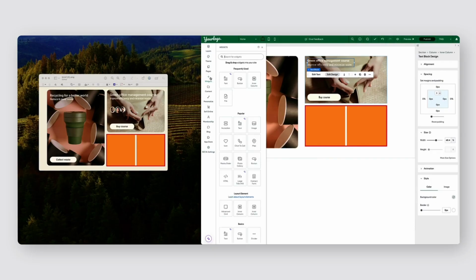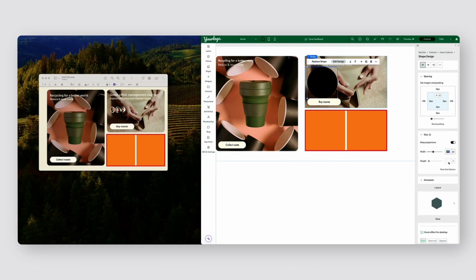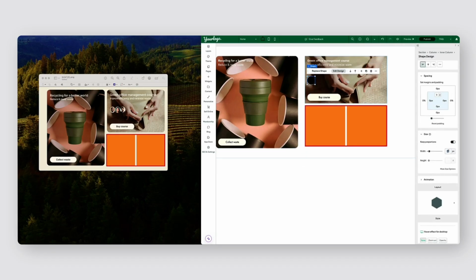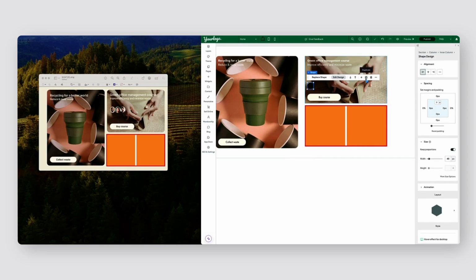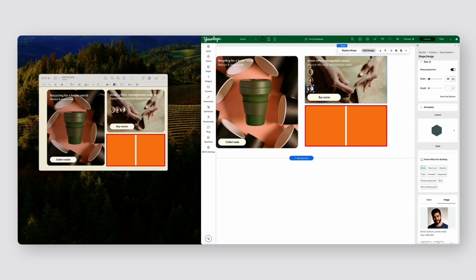Now, we'll add our 3 images using a simple shape widget, and I'll choose a circle and adjust the size to 50 pixels. That might be too big, so let's adjust it to 40 pixels. From here, I'll duplicate my shape and quickly add their corresponding images to each. Let me move the floating bar out of the way.